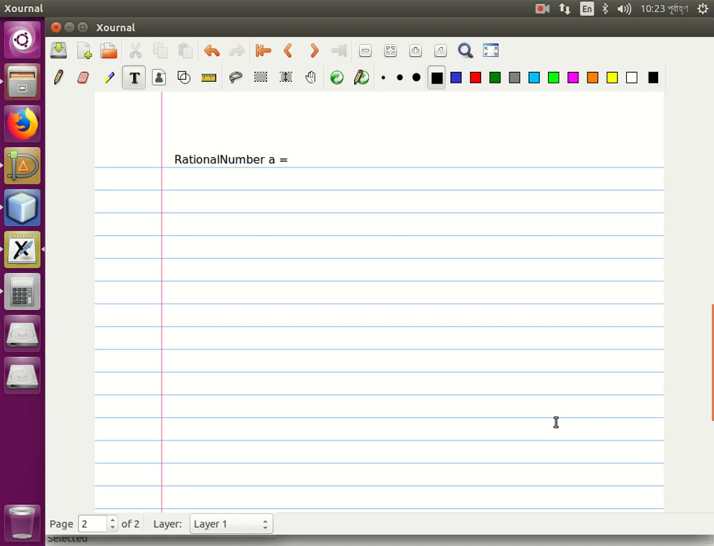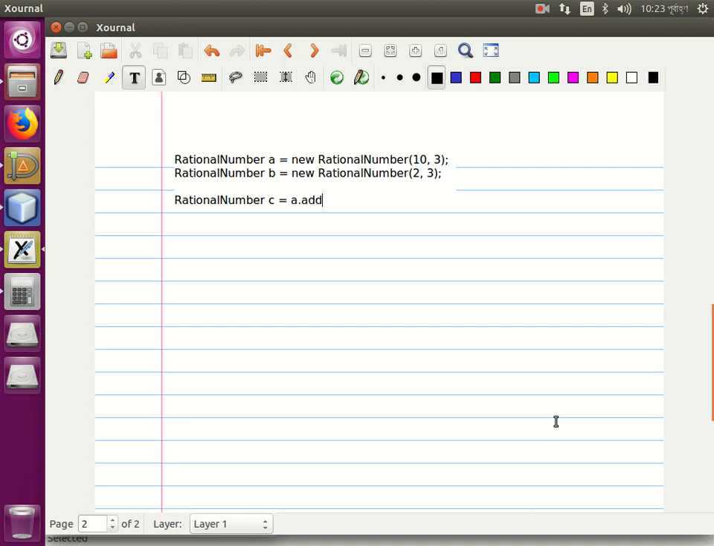Let's say we have a data type called rational number A, and we can declare another rational number B. So let's say rational number A equal to new rational number 10, 3, to mean 10 divided by 3. And we have another rational number that's 2 divided by 3. Wouldn't it be handy if we can save the result into a rational number C equal to A dot add B?